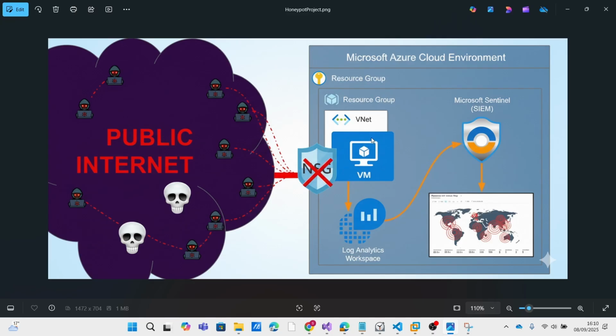I have misconfigured the security settings inside this VM to make it vulnerable. And then here you can see the network security group. This is supposed to be the firewall that protects the VM, but I have misconfigured this network security group as well, to allow attackers scanning the internet. They will be able to see the vulnerable machine, and they will try to log in.